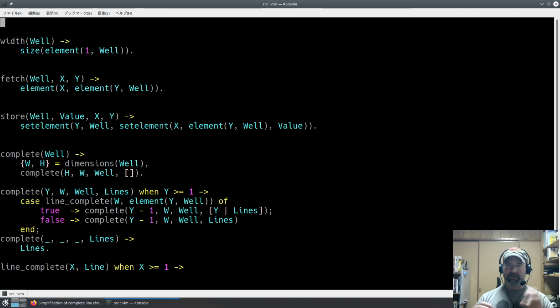So we counted X and Y starting at 1, and we would advance X until it was the width, and then loop back over. We were doing the same thing with Y. We would start at 1, and we would go up until we had reached the maximum height, doing all the checks, and accumulating a list of all the lines that we realized were cleared.